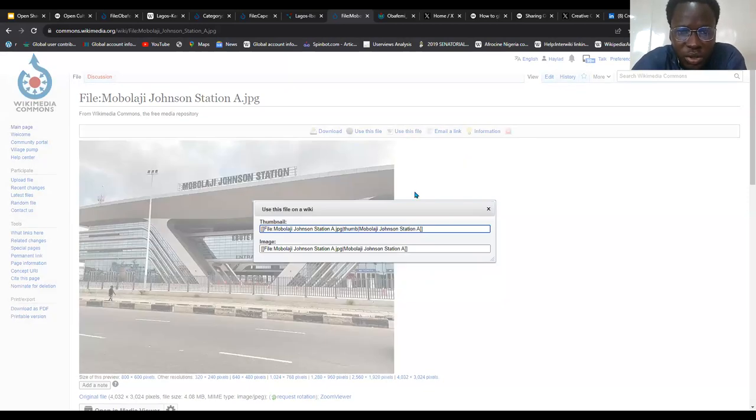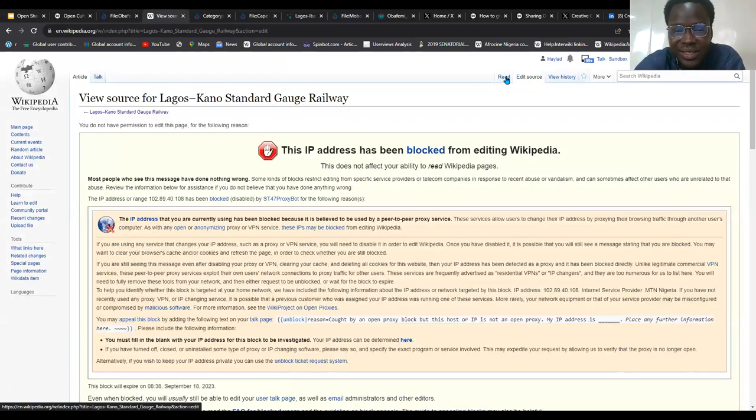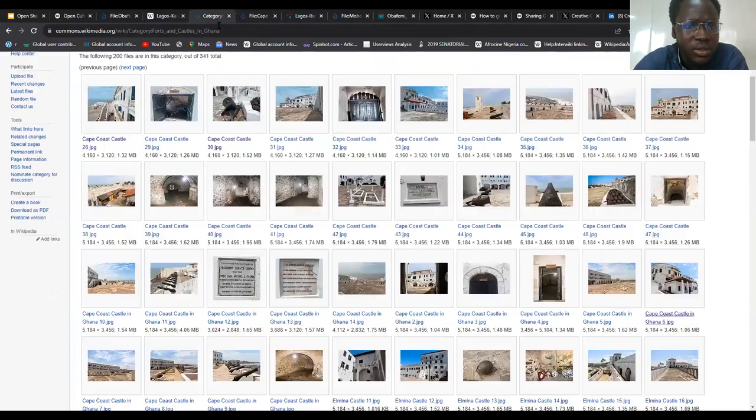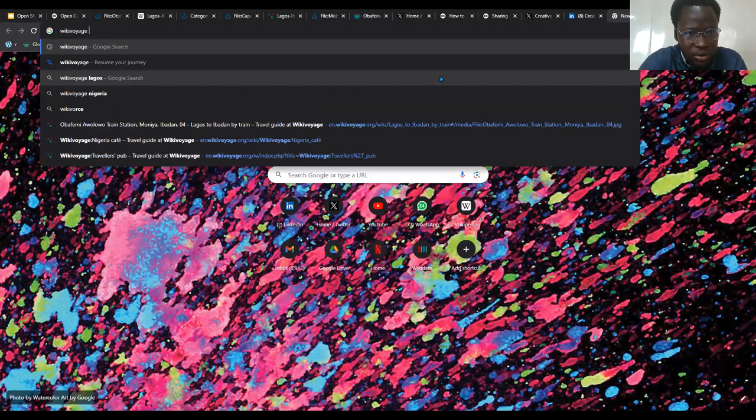So on Wikipedia, you would just come here and copy this image and come to this edit source section. The IP has been blocked. I just remembered now that I don't have an IP block exemption. But we'll be trying it on the Wikivoyage article. Where's the Wikivoyage article I was making? Just let me search for it. Wikivoyage.